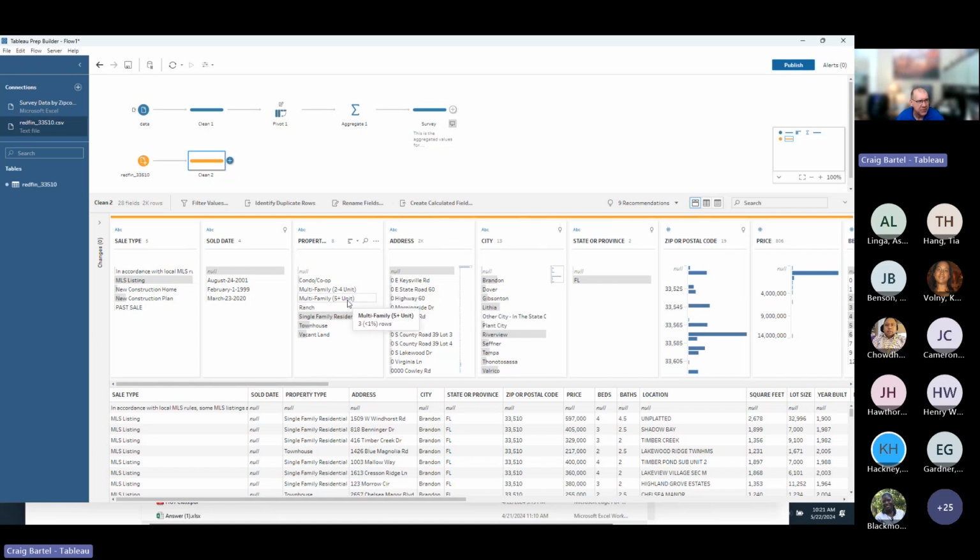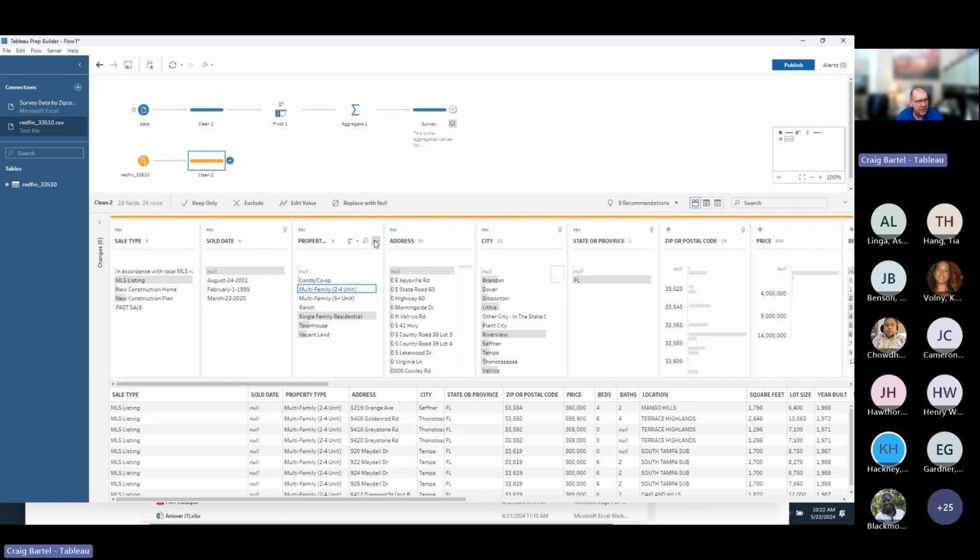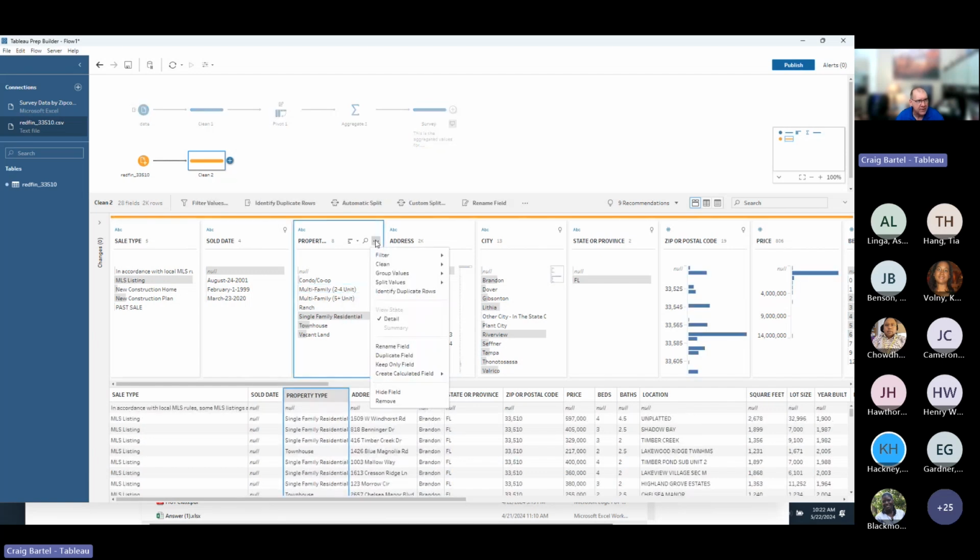I want to just combine them into one called multifamily. So I'm going to click on this, and I'm going to come over here to this little ellipsis, and you see I've got a whole bunch of different things. I can do filtering, I can do cleansing, I can do grouping, I can split values, doing custom splitting to split a field into multiple columns, and so on. So in my case, we're going to do a group, and I'm going to do it based on manual selection.